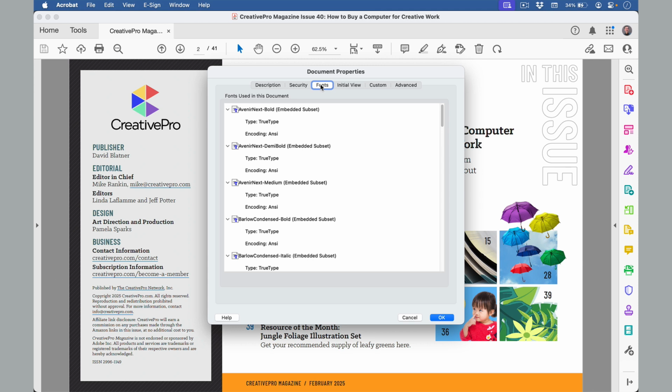If you see no fonts at all listed here, you know that there's no live text in the PDF and there are no fonts embedded in it. But in this case, I can see that there are lots of fonts used in this document. If I want to know the name of a specific font I see on the page, this list isn't really going to help me.